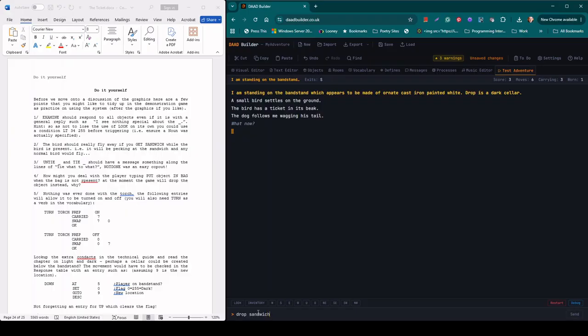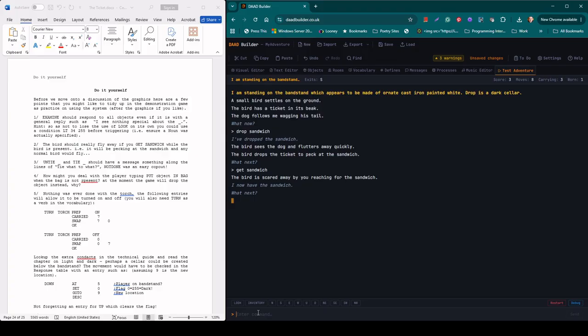So the bird sees the dog and flutters away. It actually has dropped the ticket to peck at the sandwich. Probably would need to put in a few more checks here for these things happening at the wrong time. Get sandwich. The bird should already have gone. Nope, the bird is scared by you reaching for the sandwich. You now have the sandwich.